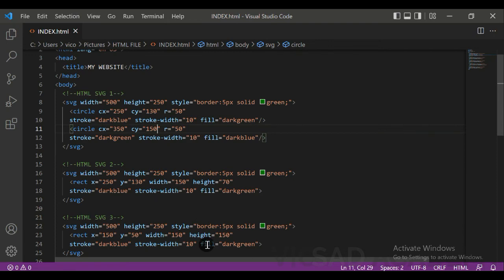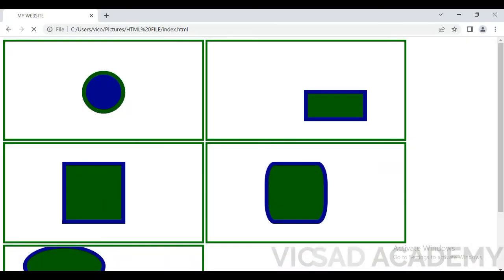So Ctrl S, and then I'm going to come back here to refresh the page. So you can see the two shapes. This is as a result of the forward slash you added. So make sure you add your forward slash in all your SVG codes, especially where the elements or the tags are inside the SVG elements.